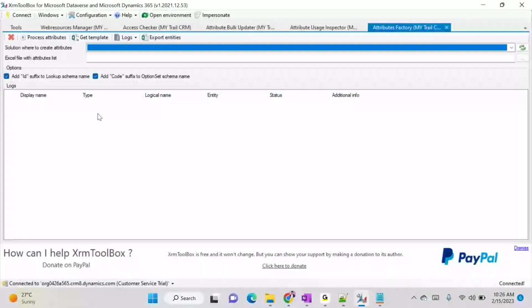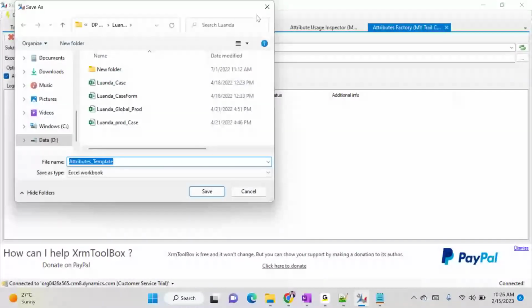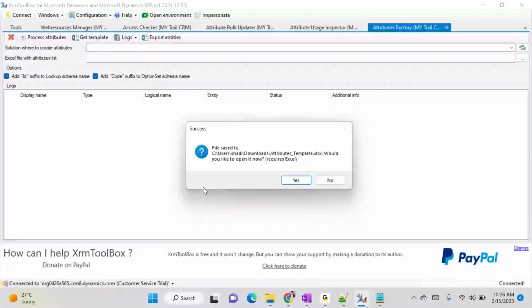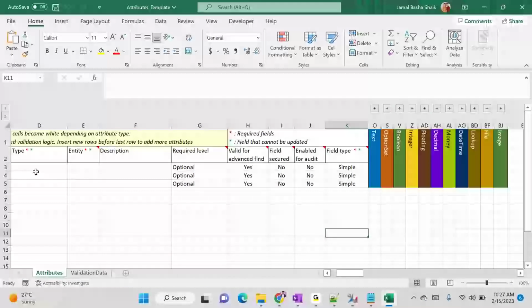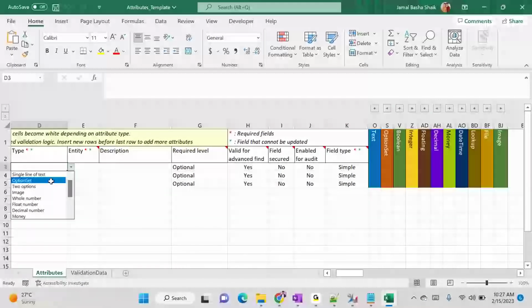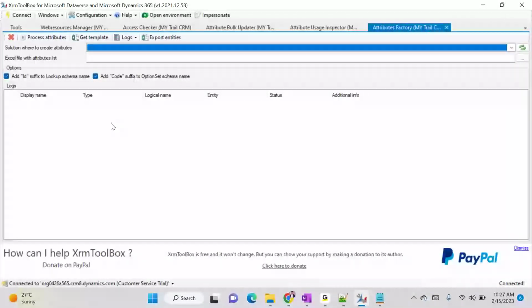Why we generally don't use it is, if you get the template, we have to give the information in this template itself. Click on this. If you see here, we have to mention type, entity, description. If something mismatches, then it will not be able to import. And the client doesn't provide the data in this format. So that is the reason we will not be using this much. If we miss something, then the record creation will not happen.